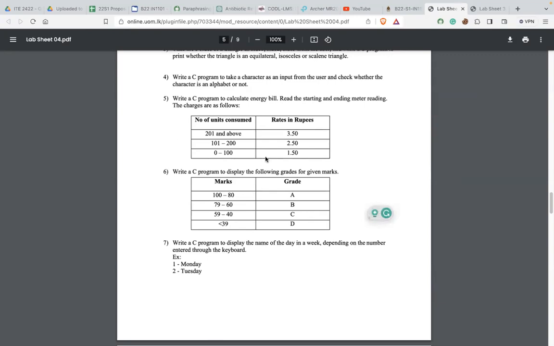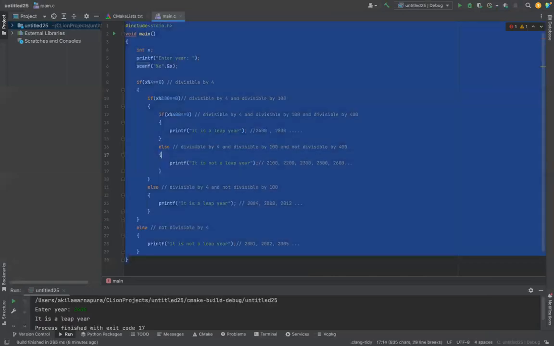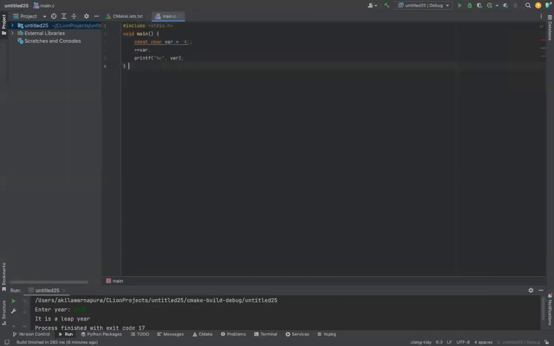And there is a question. Please explain why the code gives an error. So what is the code? I explained this one properly earlier. One student asked this question in the morning.